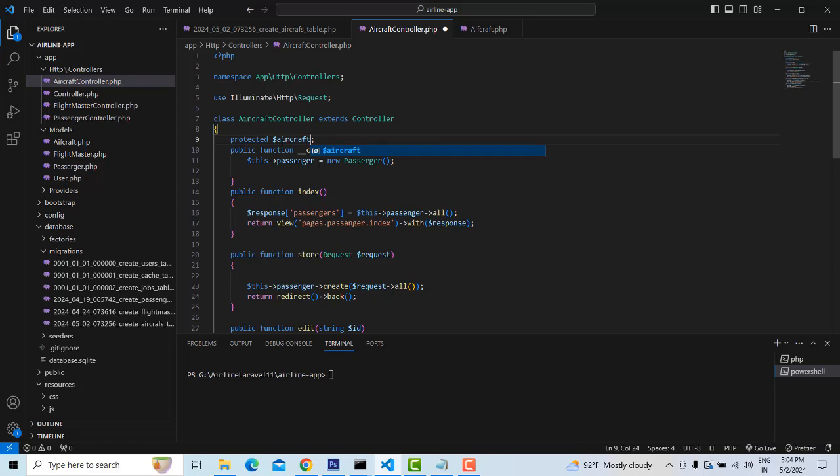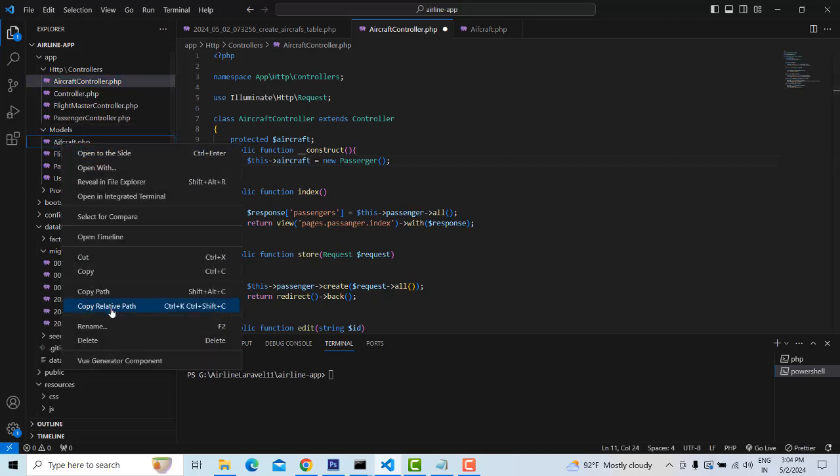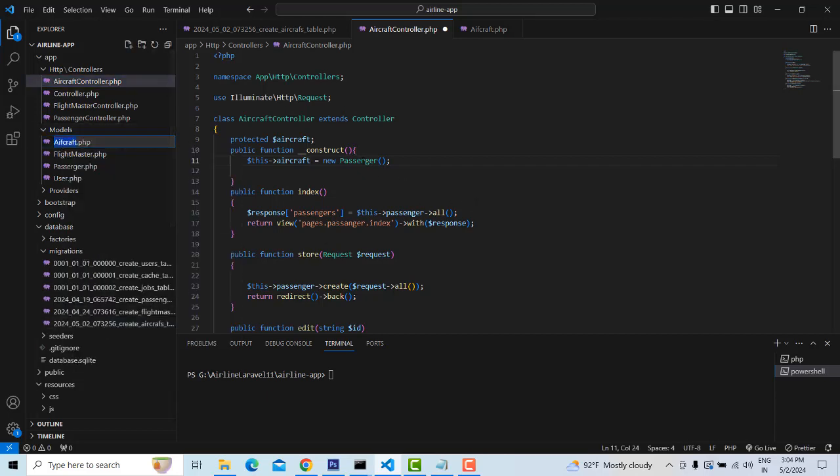Aircraft. We have to create a video for aircraft. You have to change this one as aircraft. Here in the model, we have to get the data aircraft. You have to right click, rename, and put it over here as aircraft. In the model, we have to get the result of aircraft. So on the index page, we have to write aircrafts.